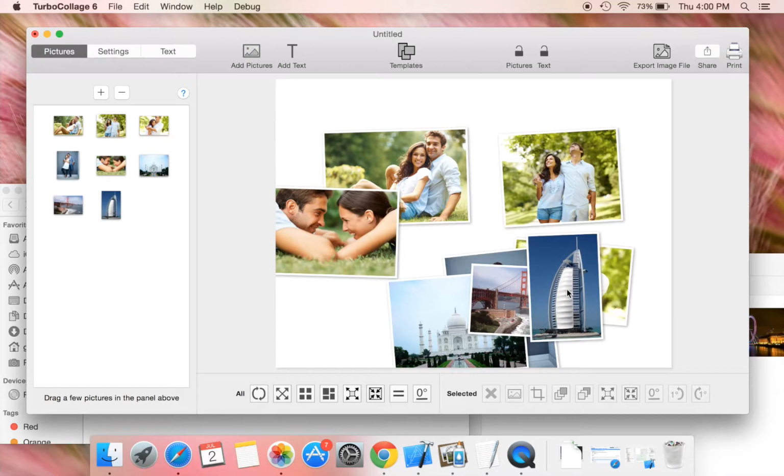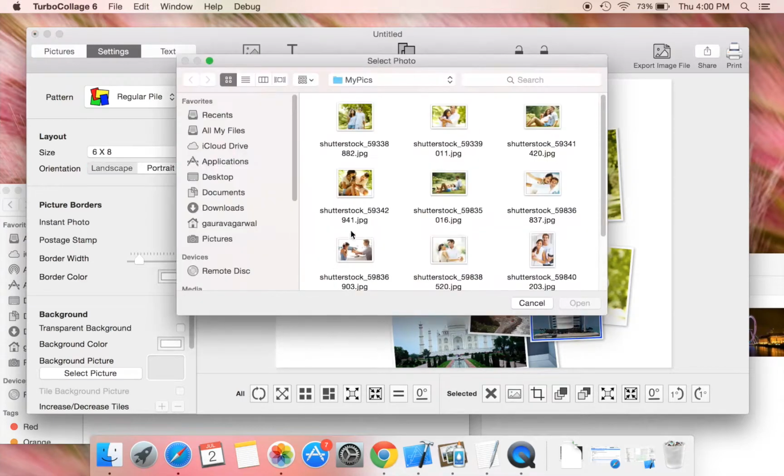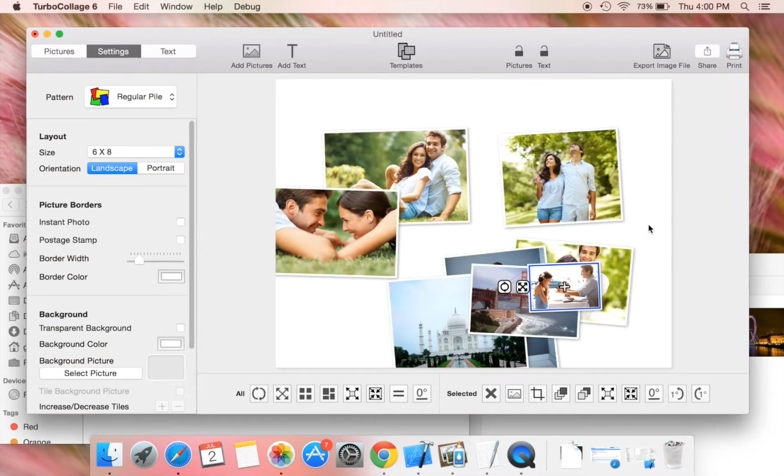If you want to replace the picture used in a position, select the position and pick a different picture. TurboCollage makes adding pictures simple and fun.